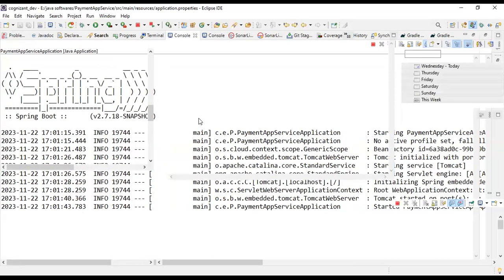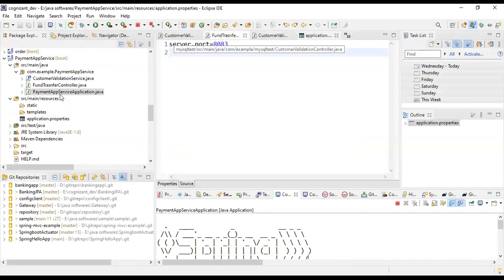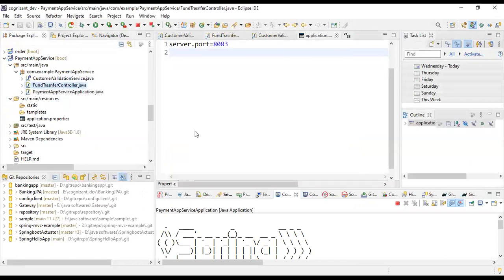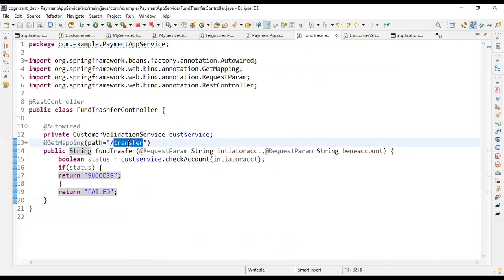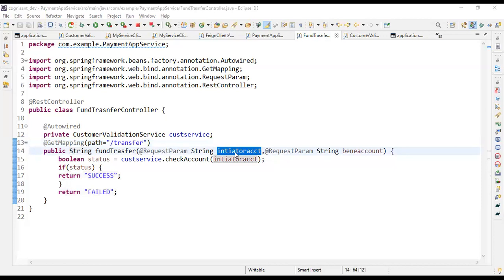Now the same thing we are doing here. We have a fund transfer controller, and this fund transfer we will call. From the fund transfer, we are calling the validation again. So fund transfer, initiator account, and we have that Benny account. So this is the URL. Clear? This will be the URL here: the request mapping and the request parameters like this.